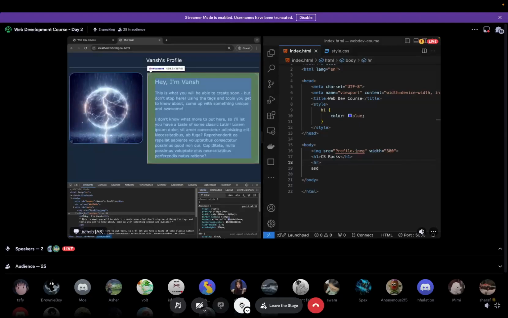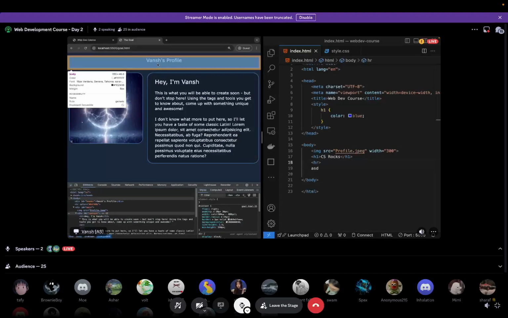Right. Okay. Let me just, one second. Let me explain to you guys how HTML CSS works.